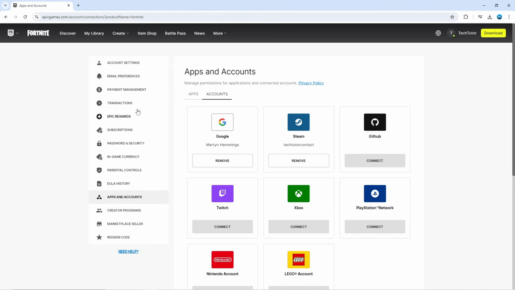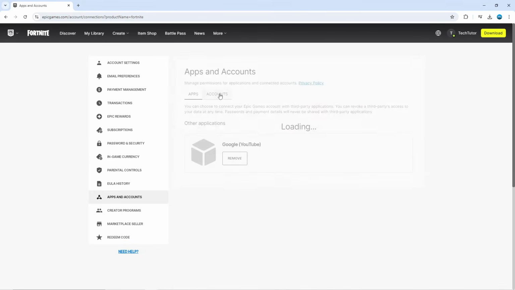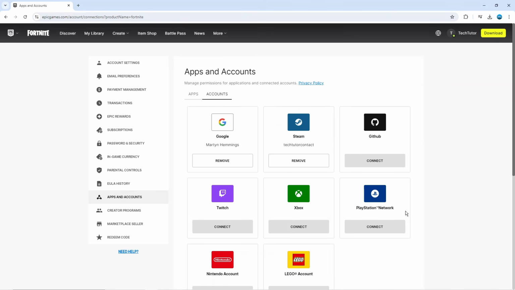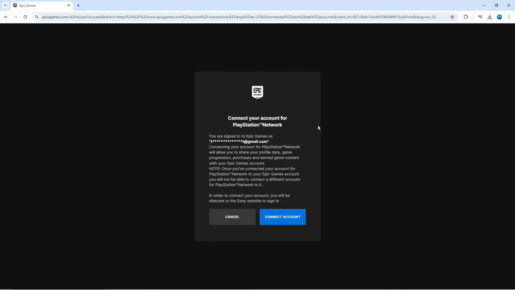Make sure at this point at the top that you're clicked onto account and not apps, so that you do locate to the PlayStation Network account. And then once you click the connect button underneath PlayStation Network, it's going to redirect you to another screen like this, where it's going to ask to connect your account for PlayStation Network. At this point, all you would do is simply click the blue connect account button.